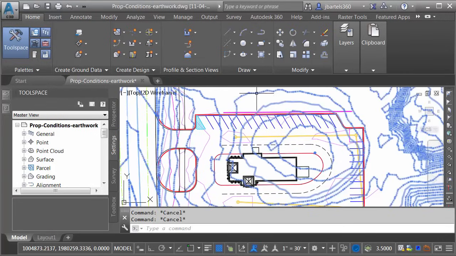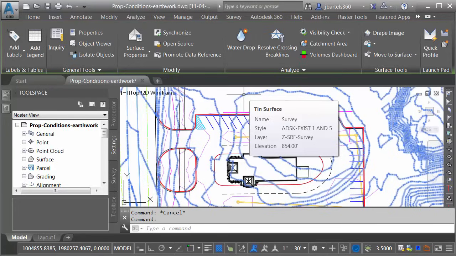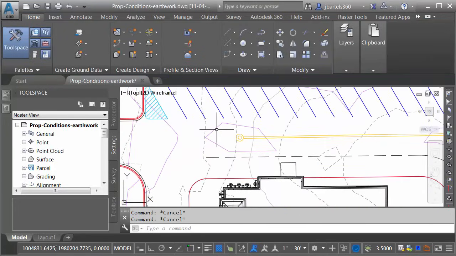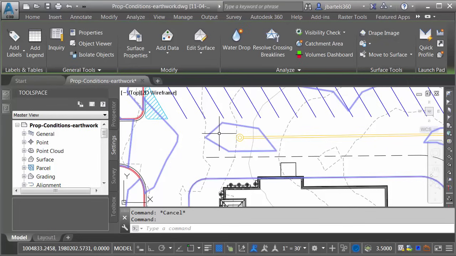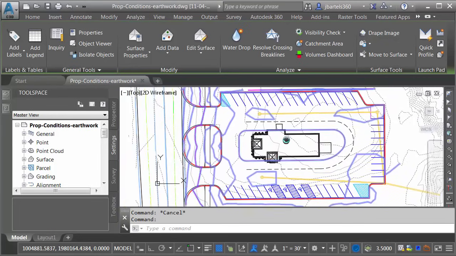Now, I've got a couple surfaces here. I've got one surface. If I select this, we can see it. This is called survey. That represents the existing conditions. Let me select this other surface. If I hover over this, we can see this is called P-Lot. This represents the proposed grading.